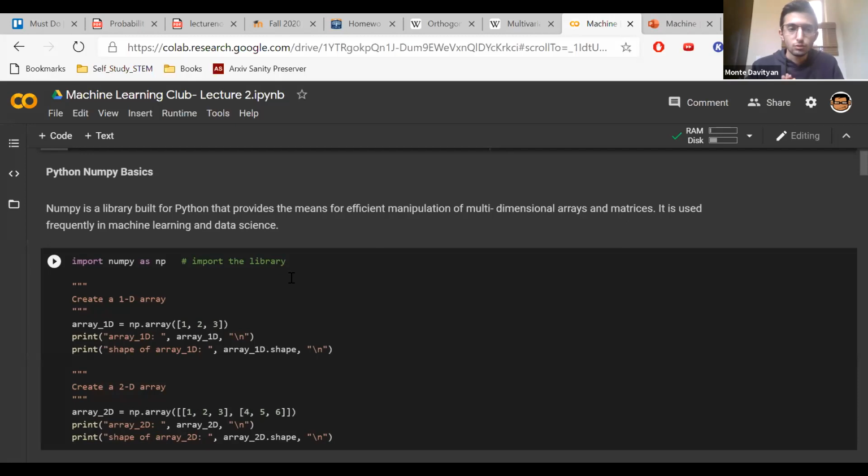All right, so next we're going to talk about the basics of NumPy. NumPy is a library built for Python. It makes it easy to manipulate multi-dimensional arrays and matrices. This is used in machine learning and data science because the data that we get is arrays, a bunch of matrices, and we need to manipulate these in order to feed them into our network.